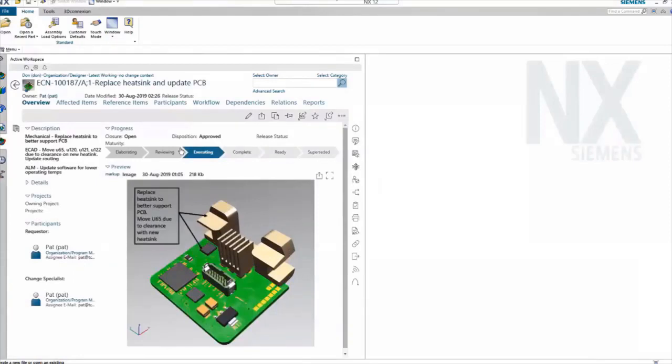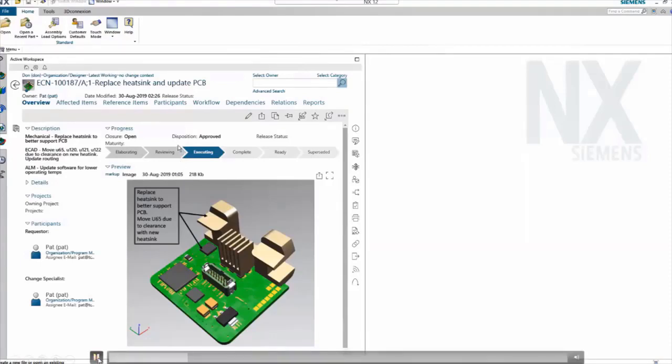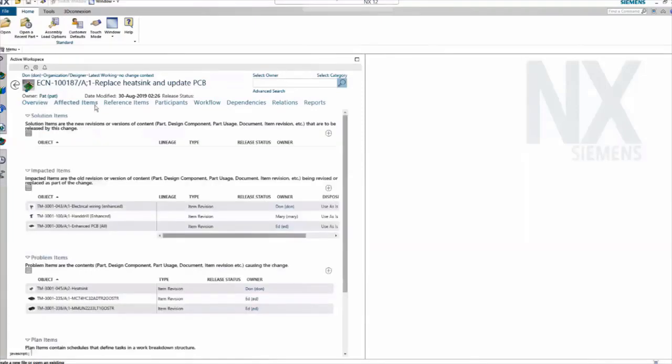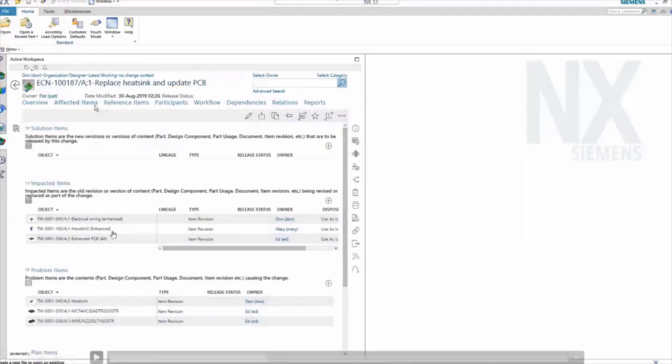And so in this example here, it's replacing a heat sink and updating the PCB. And somebody's attached a nice graphical markup so you can understand what's going on with it. You can see the overall state that the change is in. And you've got a brief description of what exactly needs to be updated. And as you interact with that change, when you come over to the affected items, here is the data that's involved in the change.